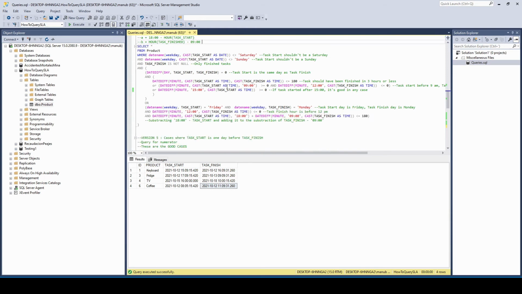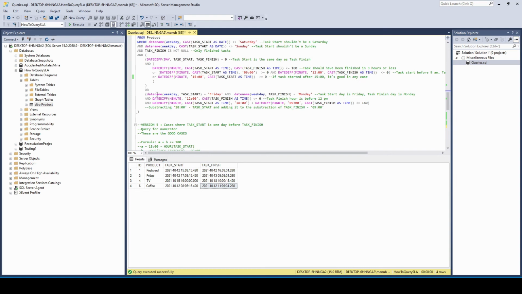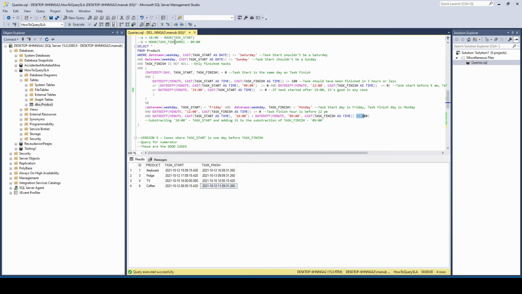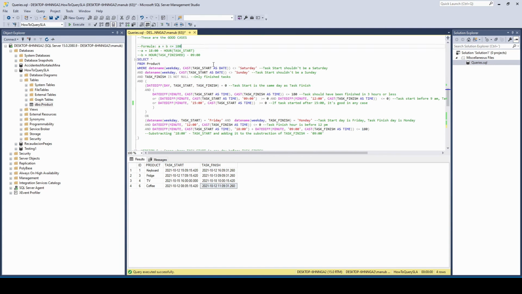So it is all the same, but here task start weekday is Friday and task finish weekday is on a Monday, and that the task finish hour is before 12 p.m., right? And here is the subtraction: 18 minus task start time and task finish minus 9 a.m. is less than or equal to 180. And this is the formula we see on top.